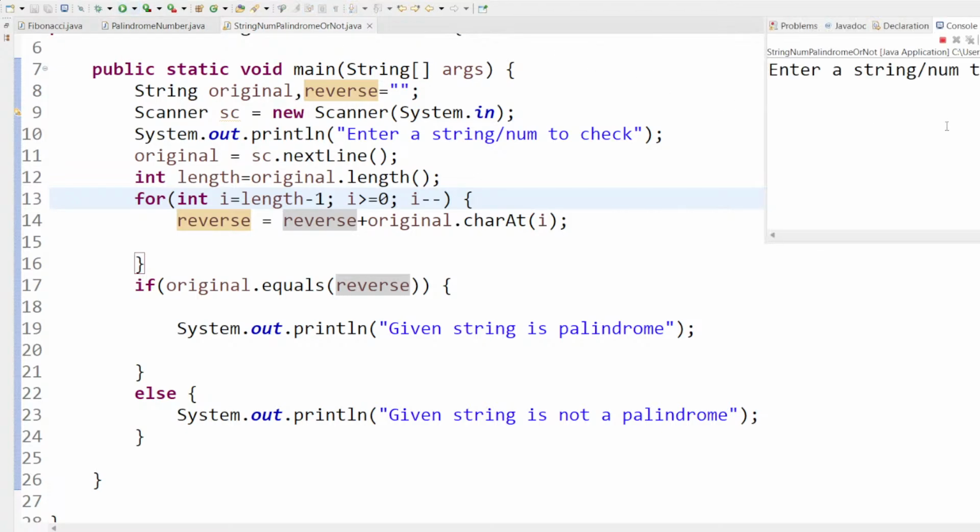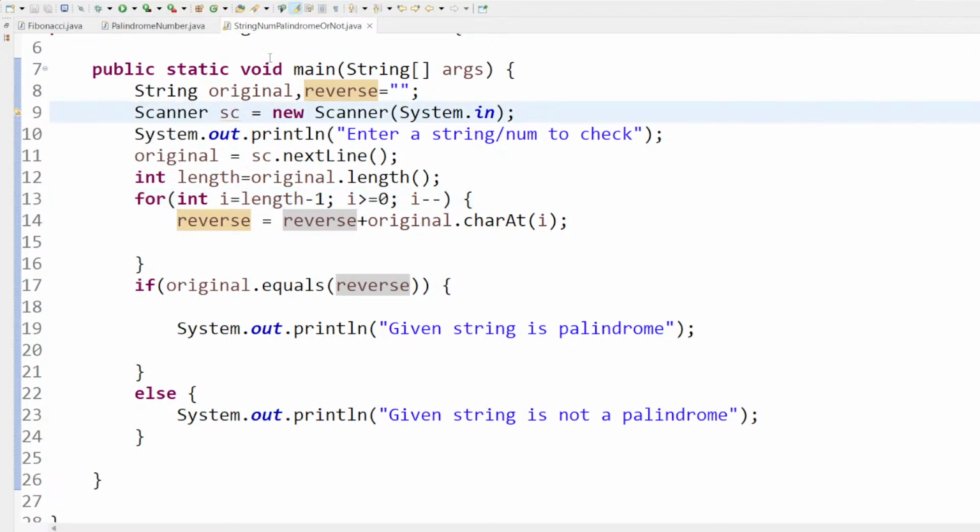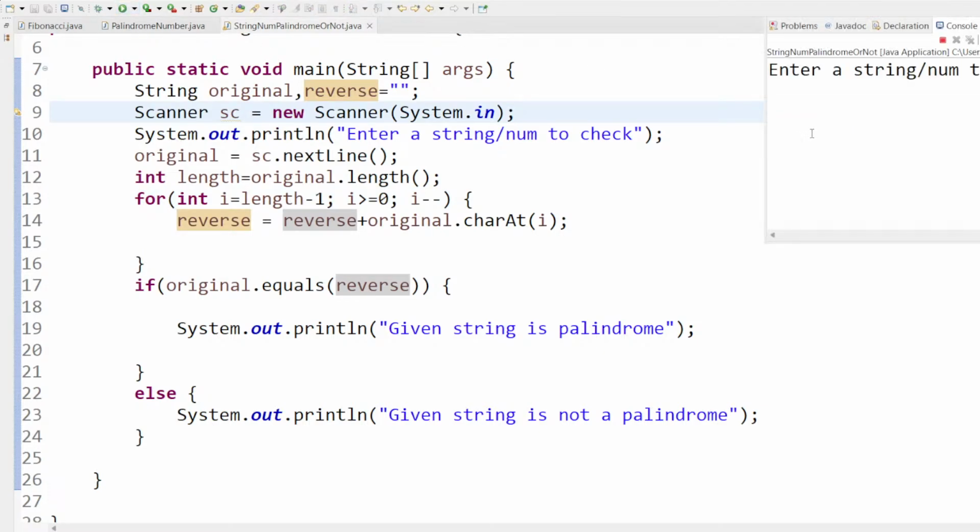Now we will check for the number 132. See, the given string is not a palindrome. We can create the script so that if we enter an integer we print "given number is not a palindrome", and if we enter a string we print "given string is not a palindrome". In such a way we can create a script. Now I will write here "given string is a palindrome".